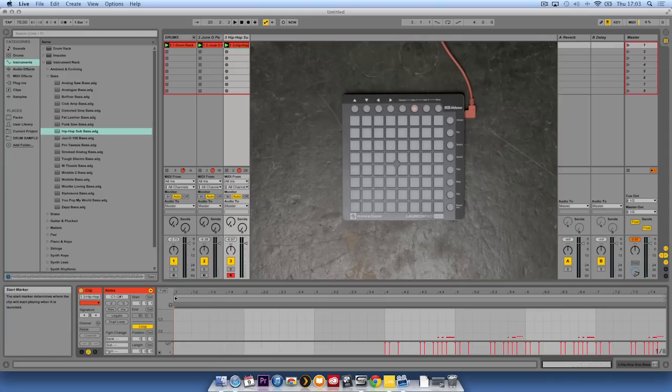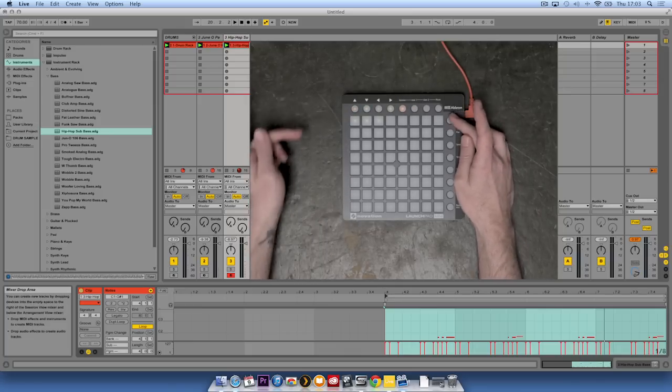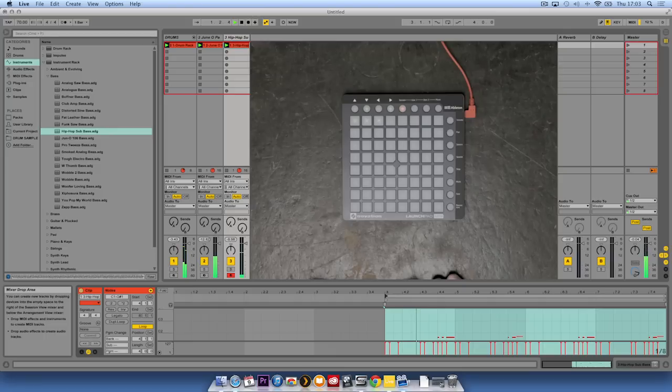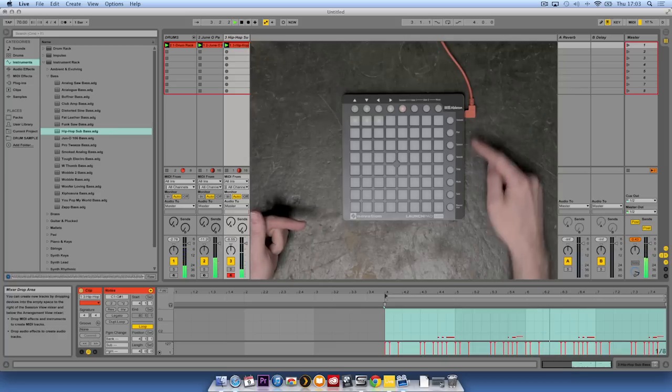I'm going to double click into the clip and adjust the start and end points to make sure there's a nice 4-bar loop. Then I'm going to trigger the whole scene by hitting this button here. All of the round buttons on the right-hand side in session mode trigger all of the scenes that you have in view. Now I need to change the volume of the pad.